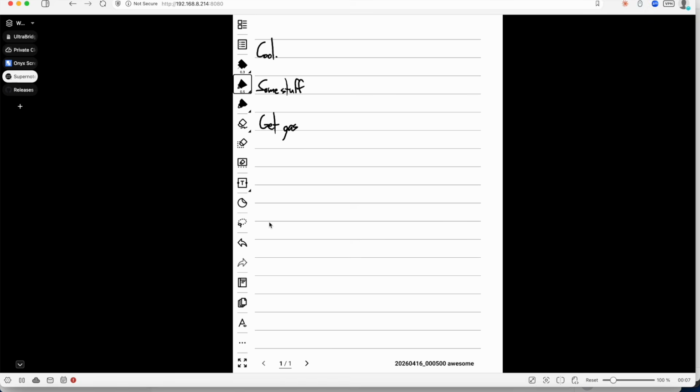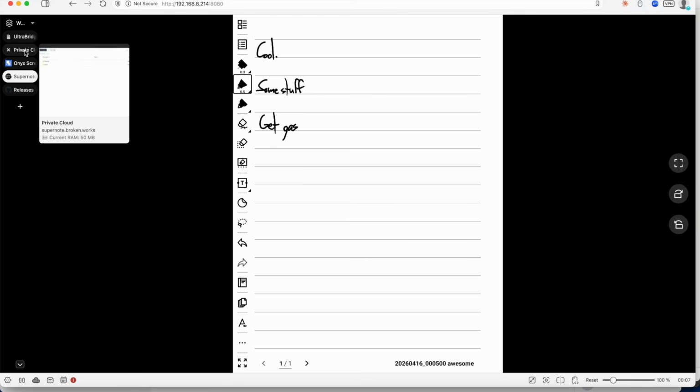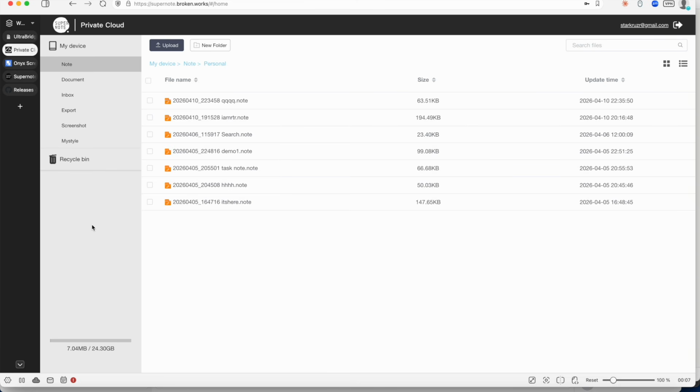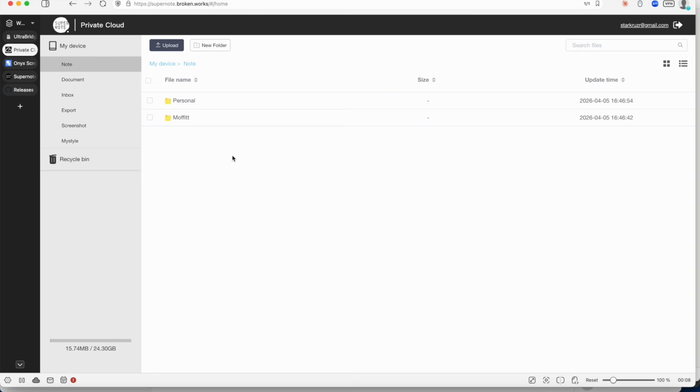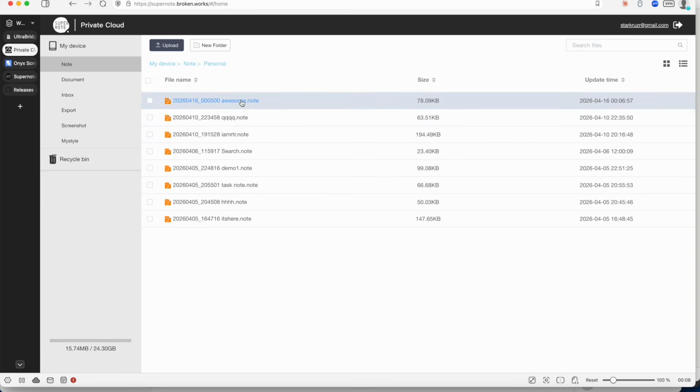So here is that, right? Now, if I go to private cloud, I don't think you can see, I don't think there's an interface in here to see to-dos. If I reload this page, hello computer. There we go. Personal is my awesome note, right? But I don't see anything here about to-dos.